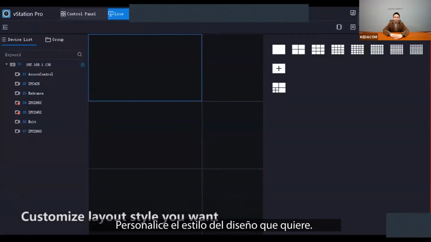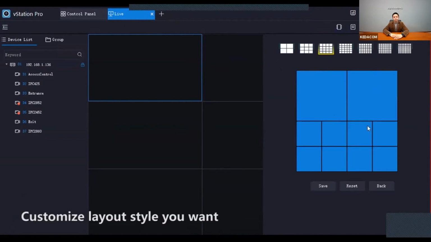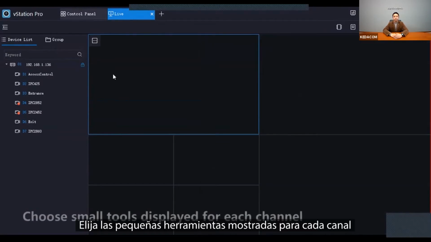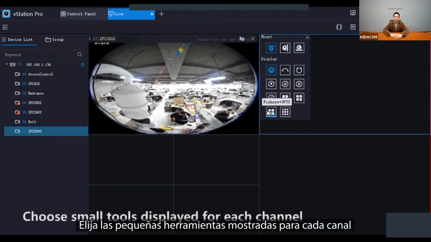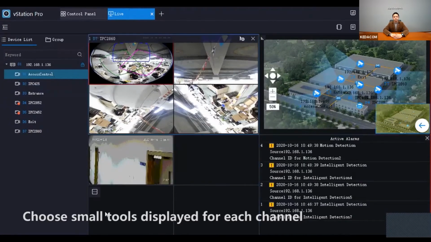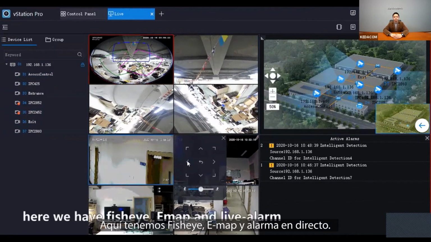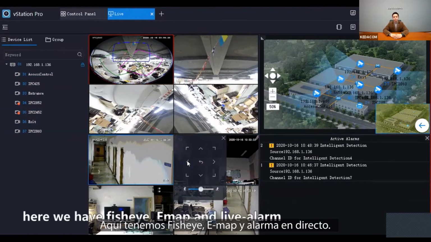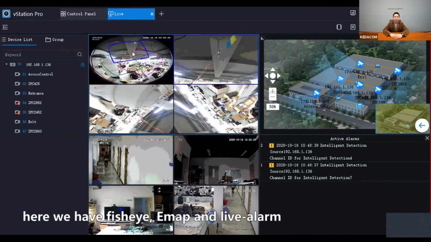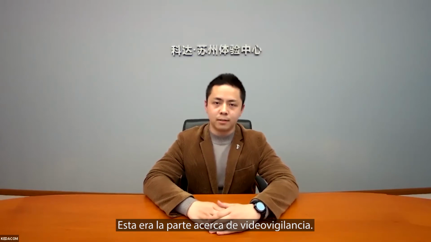Customize the layout style you want. Choose small tools displayed for each channel. Here we have fisheye, EMAP, and live alarm. So this is the video surveillance part.